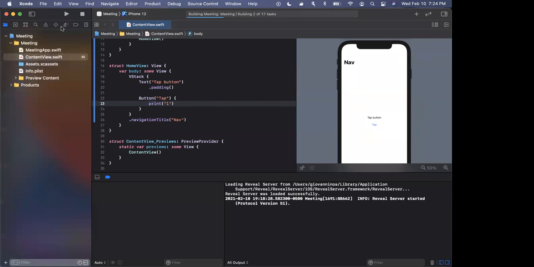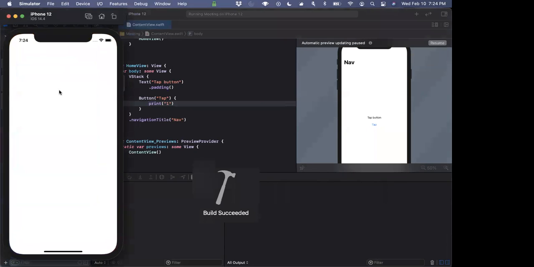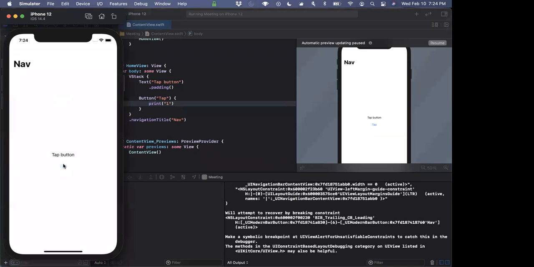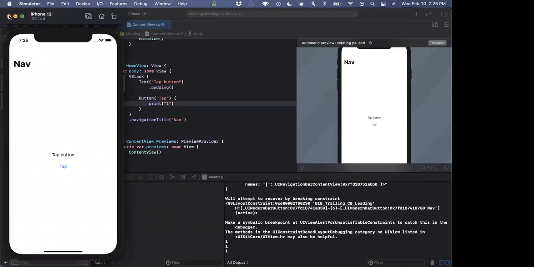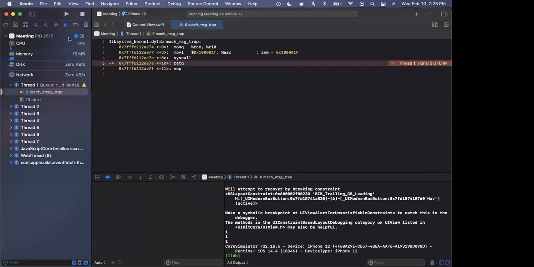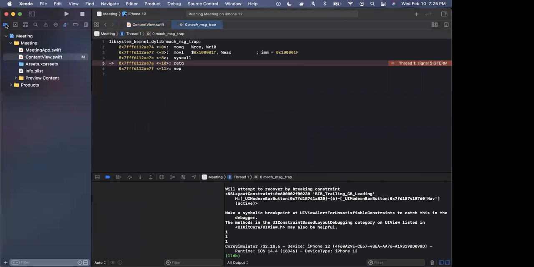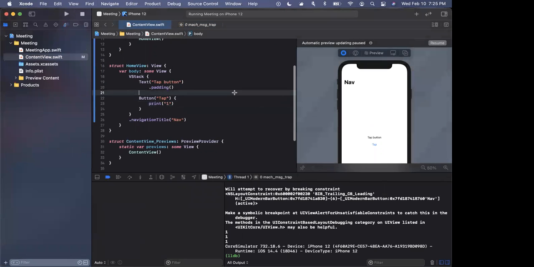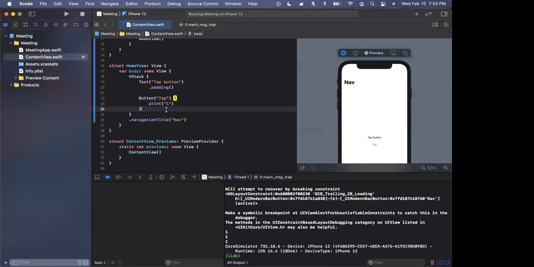Let's just see here. Okay, so it does work. Maybe it doesn't work for the preview, which would be interesting. Okay, so we have this.